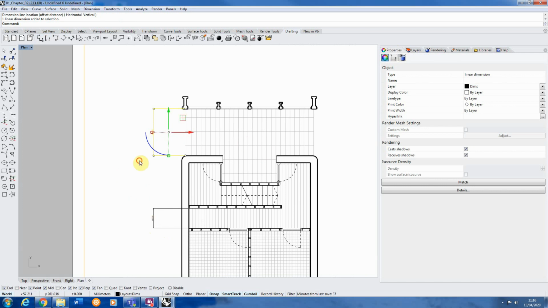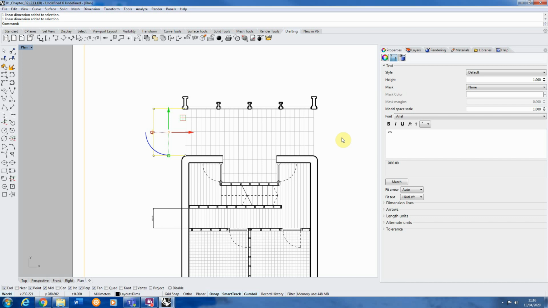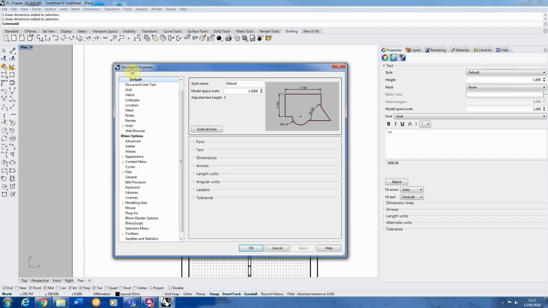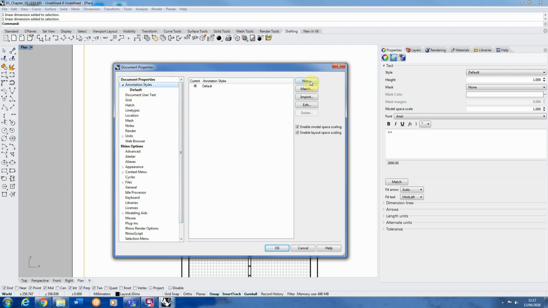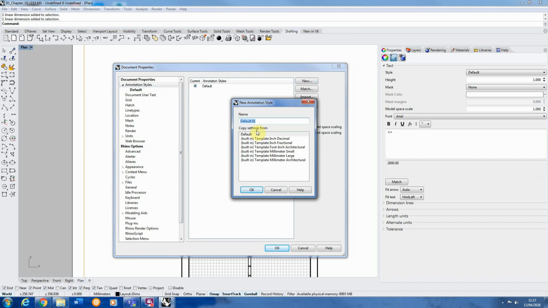Now if I select this annotation here, you'll see its style in the properties section is set to default, and it has a height there and other features. So instead of changing the height in this section, we can just create a brand new style which we can then apply to all our dimensions and annotations in our document. If I go to Edit Style, it will open up our properties again, and we can then select our annotation styles. If I go to Annotation Styles, I can create a new style, and we'll just call this Style 1 for the time being.